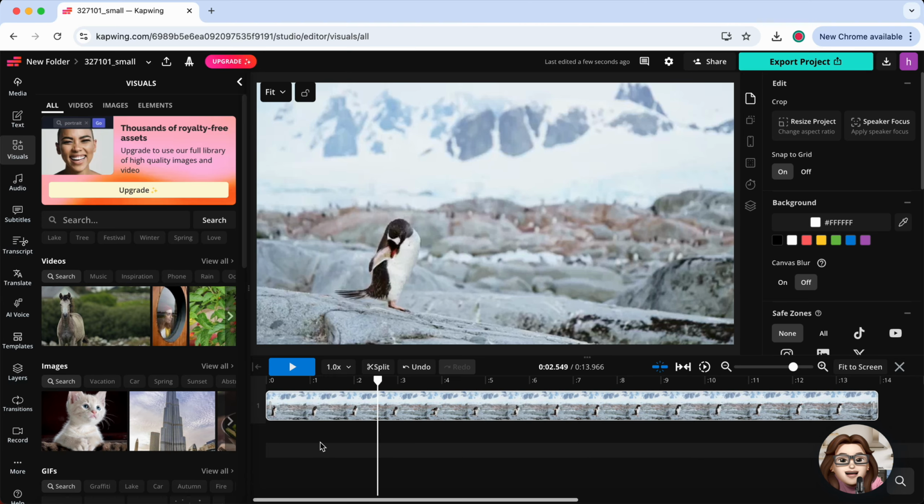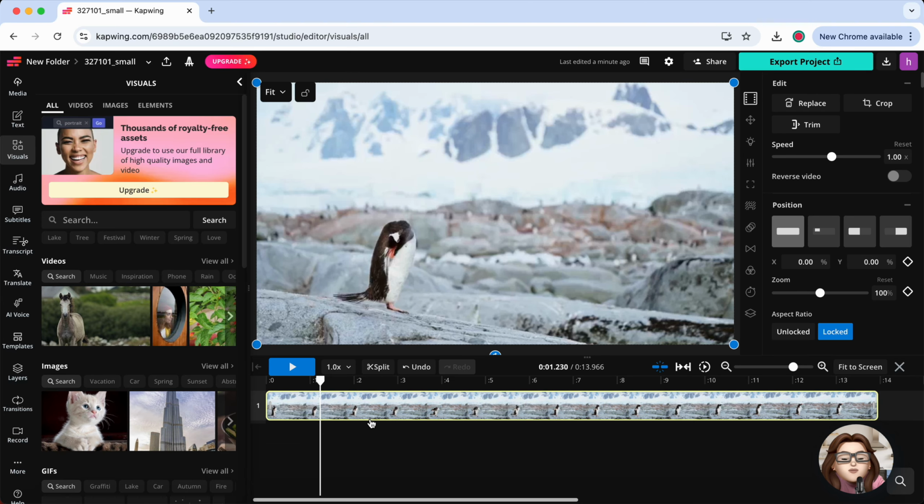If your audio is already part of a video, that's perfectly fine. Kapwing works with both. After uploading, your file will appear on the timeline, which is where all your editing happens.